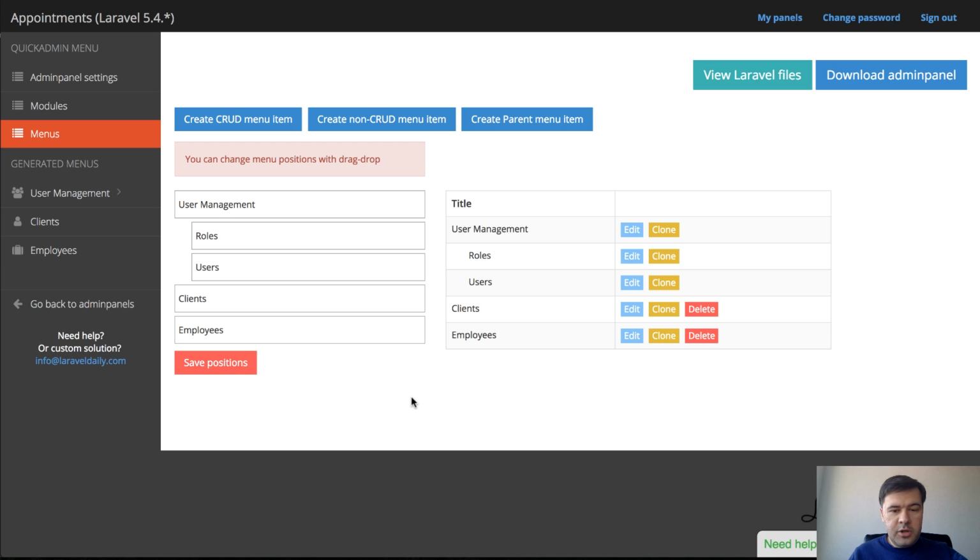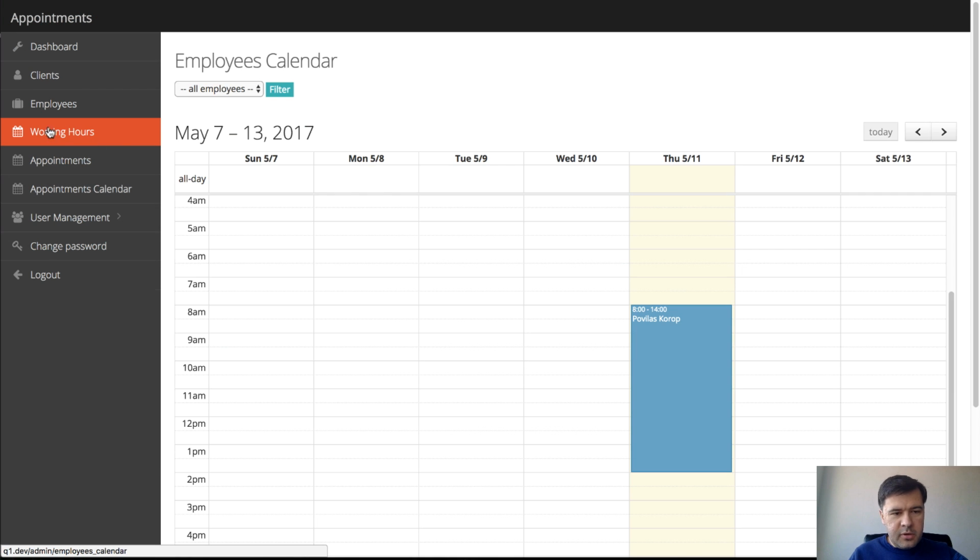Moving on with our project, and we have clients and employees now. Now we need to manage working hours. As here in the final example, there is a menu item working hours with a calendar. This we will do in two steps. First, we will create CRUD, like a simple table to manage hours, and then we will turn it into a calendar.